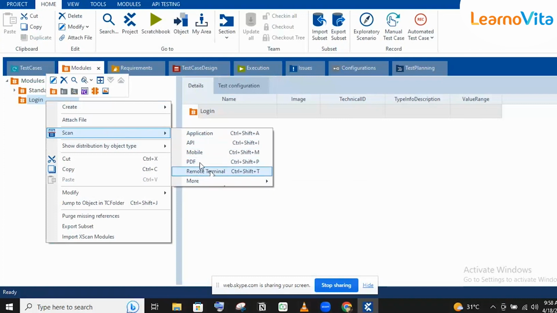PDF, what you just said? Yeah, how to automate PDF we will see in our training sessions. Okay. So these are different. In order to do mobile testing, you will have to use this option. For API, you will use this option. So as we are going to do the scanning for a UI application, we would select the application, scan, application. Right click on the folder, scan, and application.